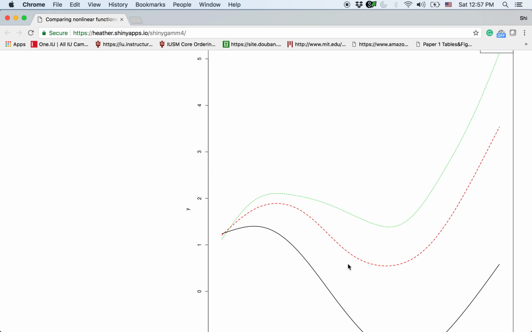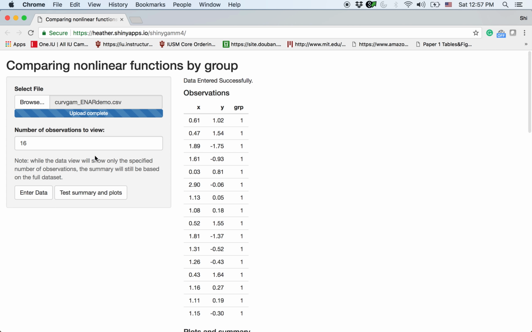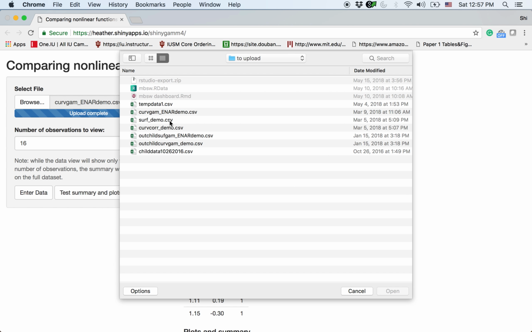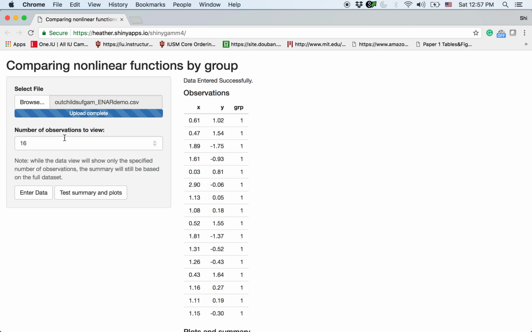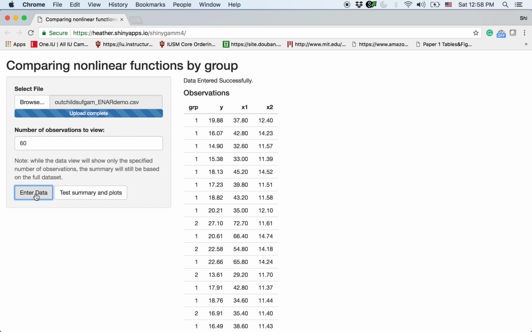Again, as I mentioned, the data was from simulated data, so the three curve functions were quite nice. And next, let's take a look at how to compare surface functions. So again, I prepared this data set and saved it in a CSV file.